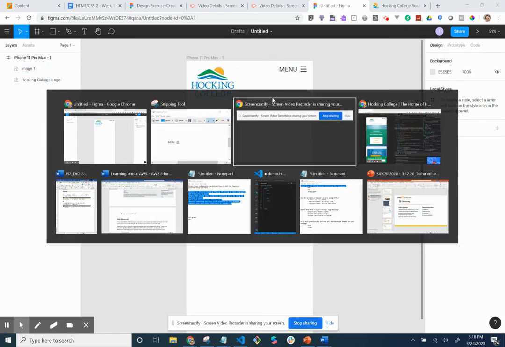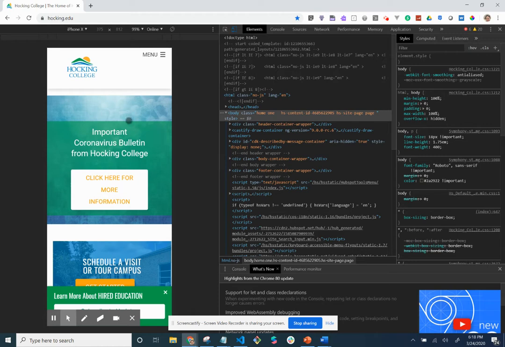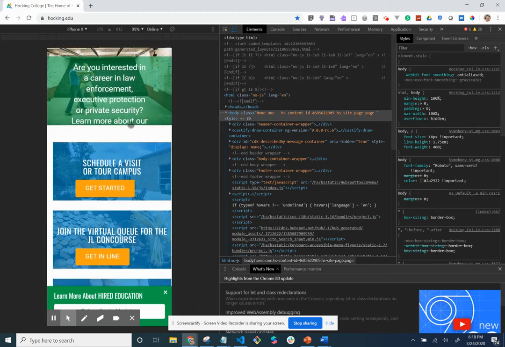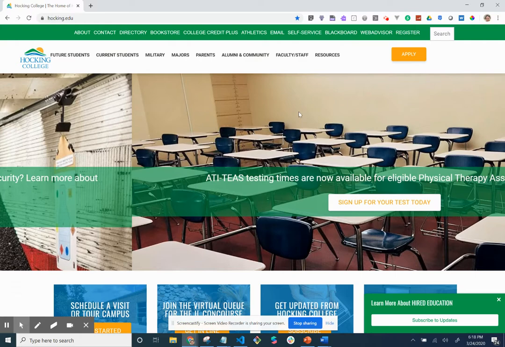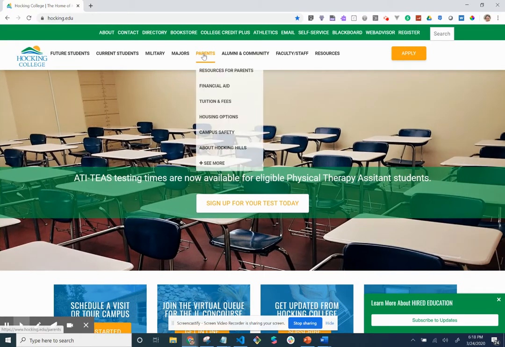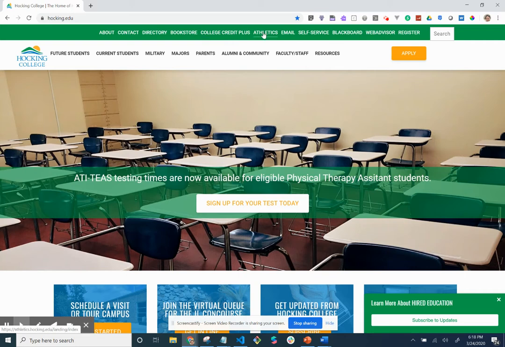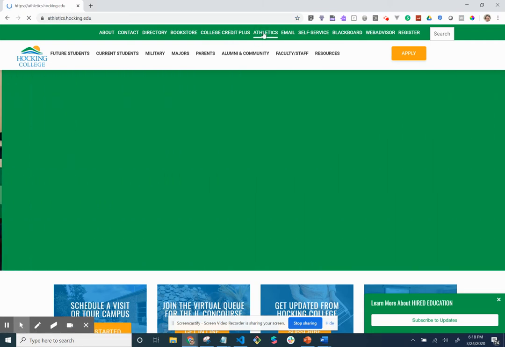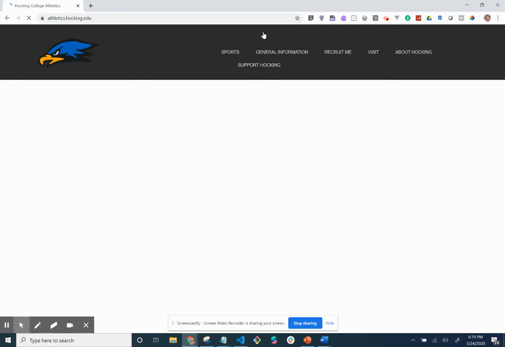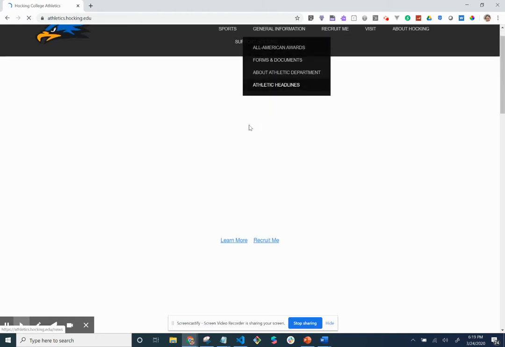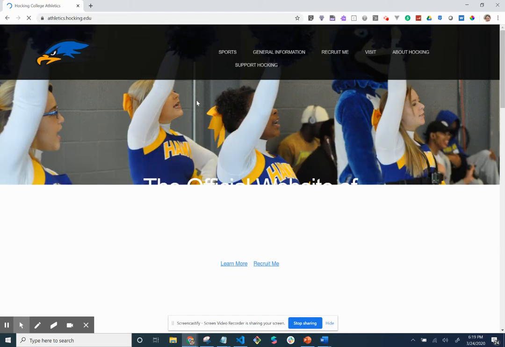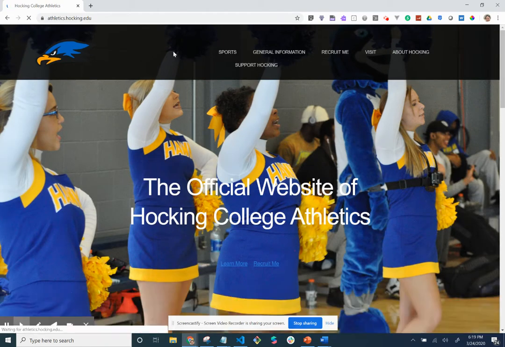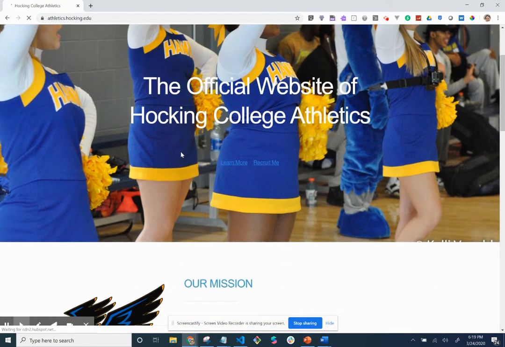Okay, so let's go back to this right here. This is where the design starts coming into play. So let's look at the other pages. This is the home page, obviously, of the Hakeem College website, but let's see what it looks like if they go to athletics. Okay. It also looks different. Wow. Well, kind of, sort of. I would have kept that green. That's just me.